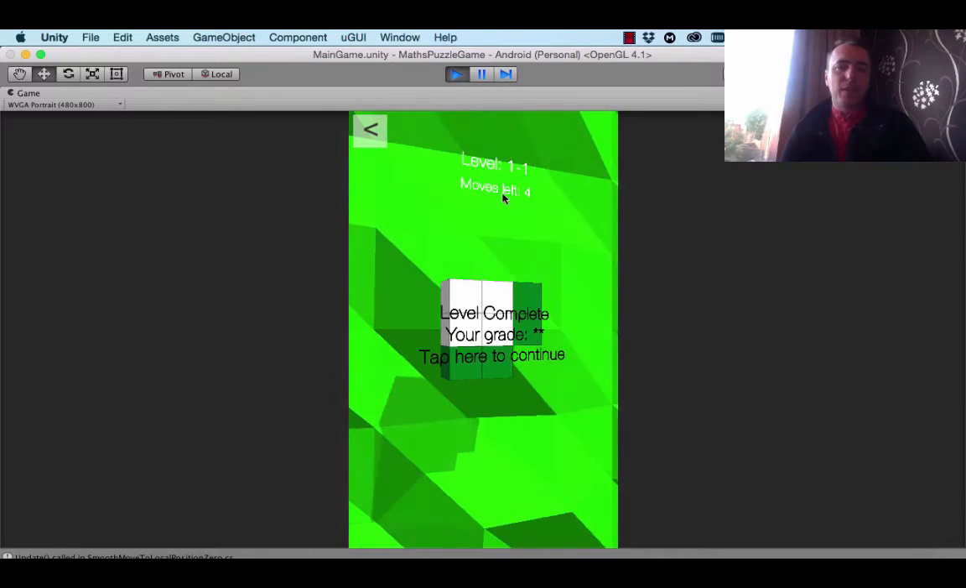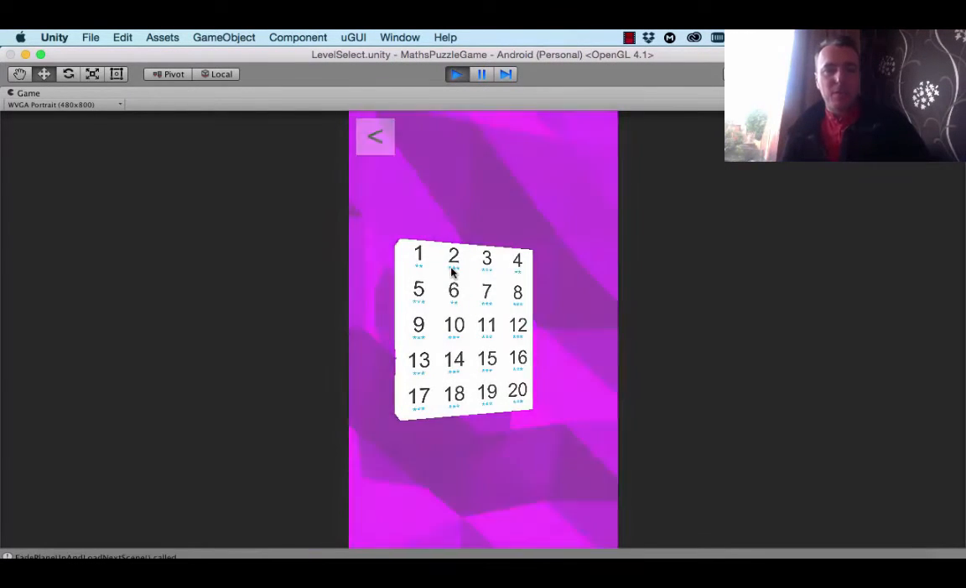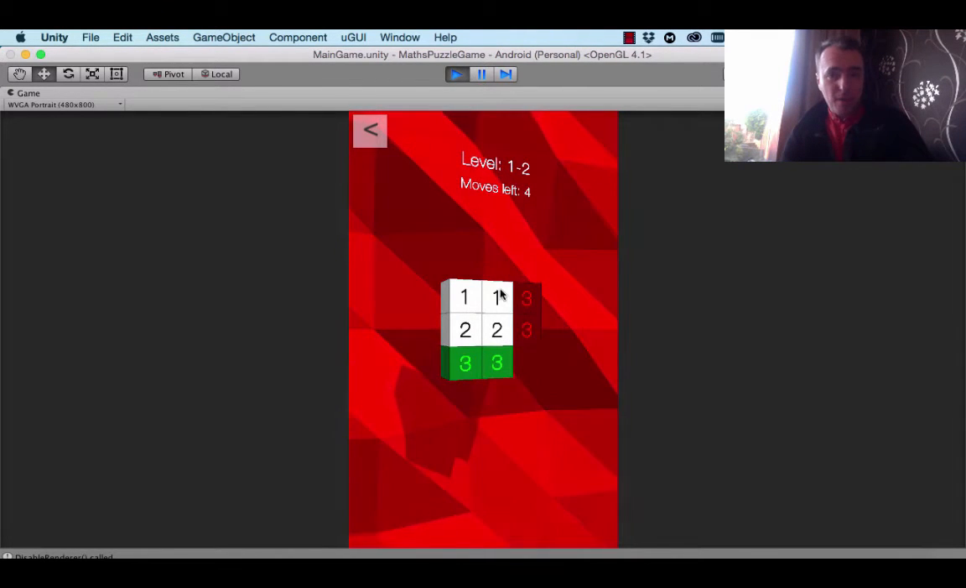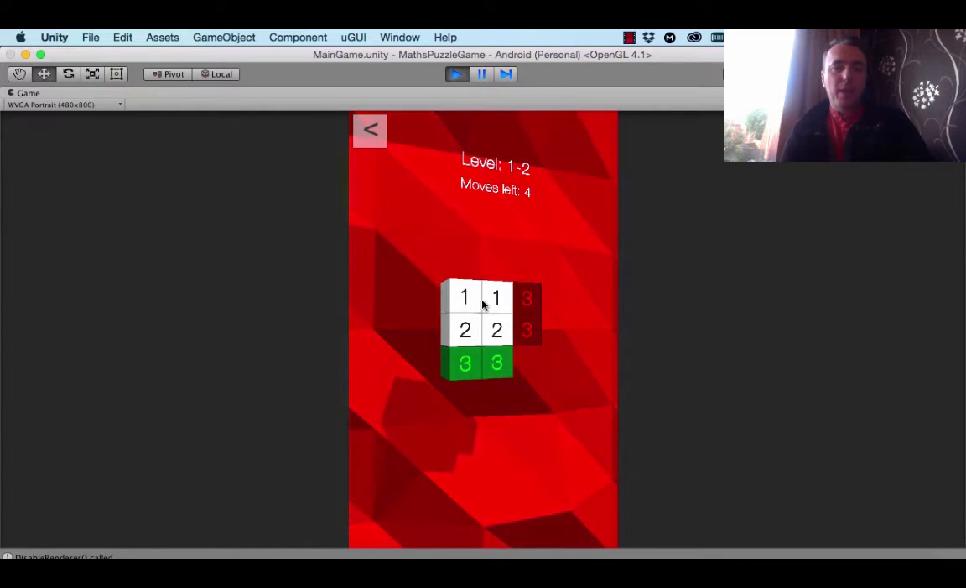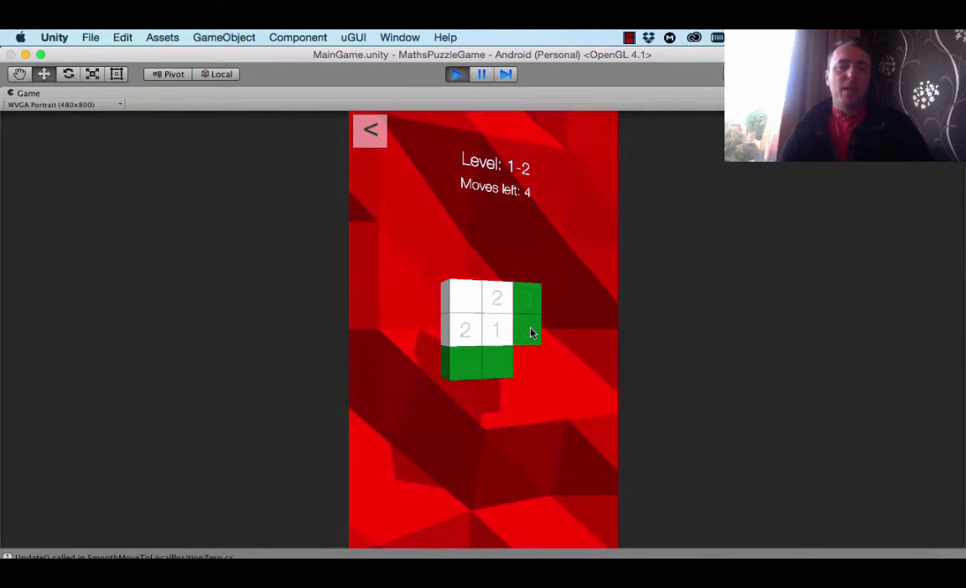That's been done. It's got a moves left counter as well. Click the screen, go to the next level, and there you go. Our next level is completely random. Even though the values are only 1 and 2 right now, it is completely random.